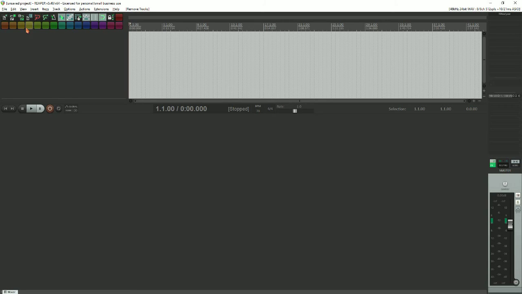Right below the menu items is the main toolbar. This is where you have new project, open project, save project, etc., etc. And this is going to be very useful to you. I have added a color palette to mine to where I can color my tracks quickly and arrange them to where I like.